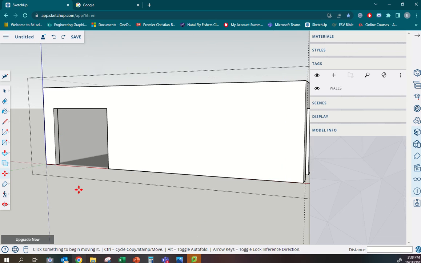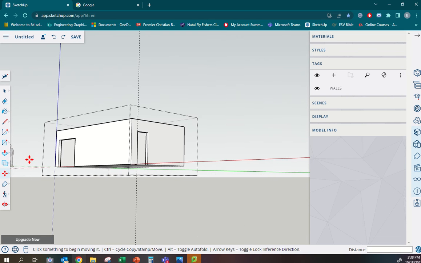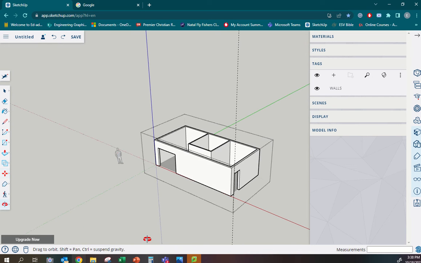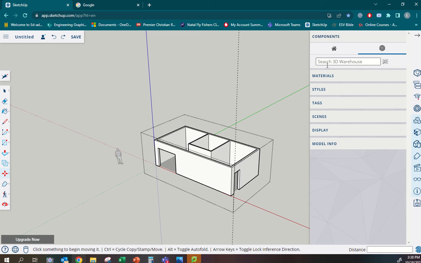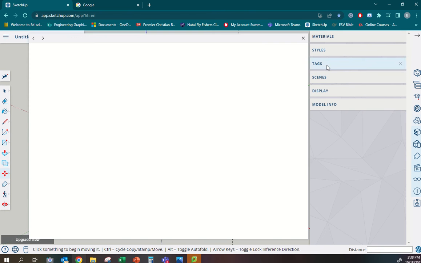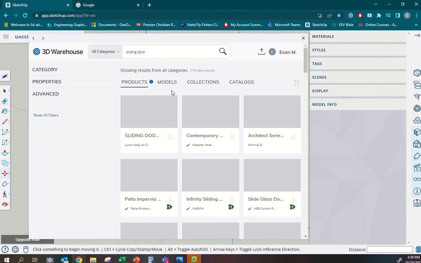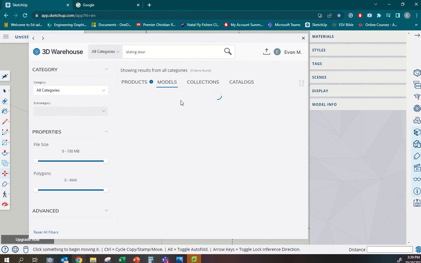Now let's go Control Z. I'm going to go back and do that again. Excuse me, I don't want to drop it too close. So let's go back to my warehouse, and I want a sliding door. Let's do that again, I apologize. Okay, I'm going to go to models again.